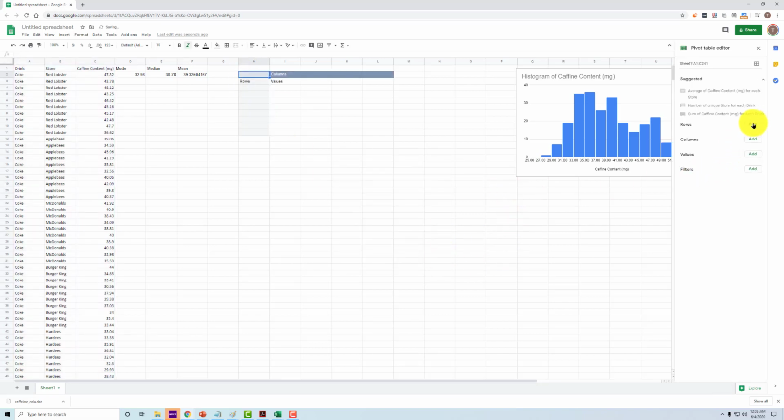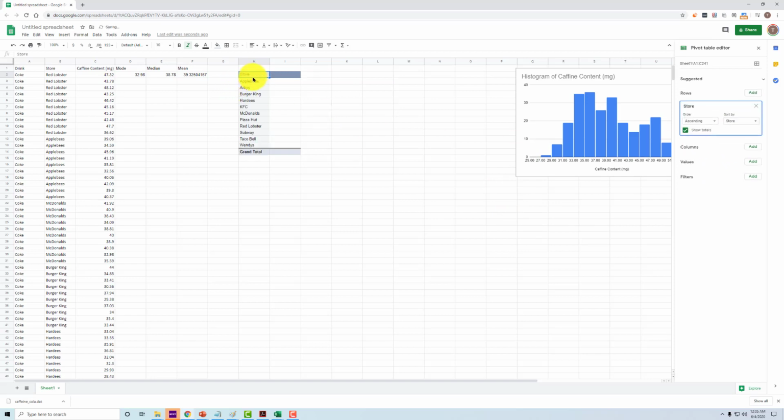All right, and now, for example, for the rows, I'm actually going to say store. And then for the values, I'm going to put the caffeine content. And now instead of doing a count, I'm actually going to ask it to do, for example, the average. And now look, it'll show us the average caffeine based on the restaurant. Or maybe we do want the median. See the median. I can also change it so that the rows are by drink type. And we can see the average caffeine for drink type.